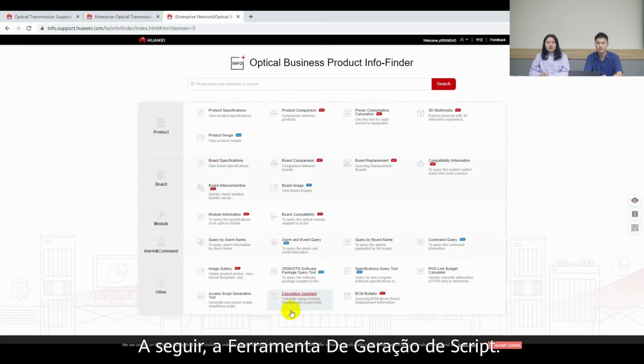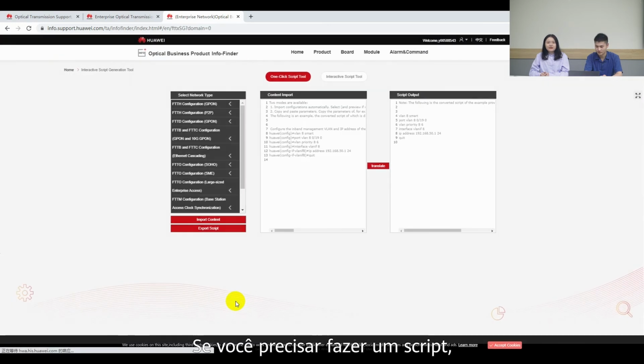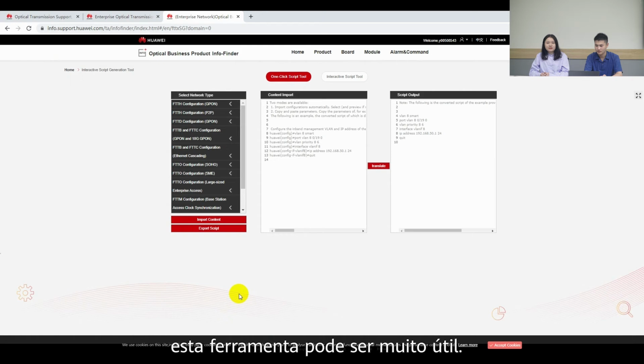Next, the script generation tool. If you need to make a script, this tool can be very helpful. Here, choose one-click script tool. In the left part, there are several scenarios. For example, choose this scenario.